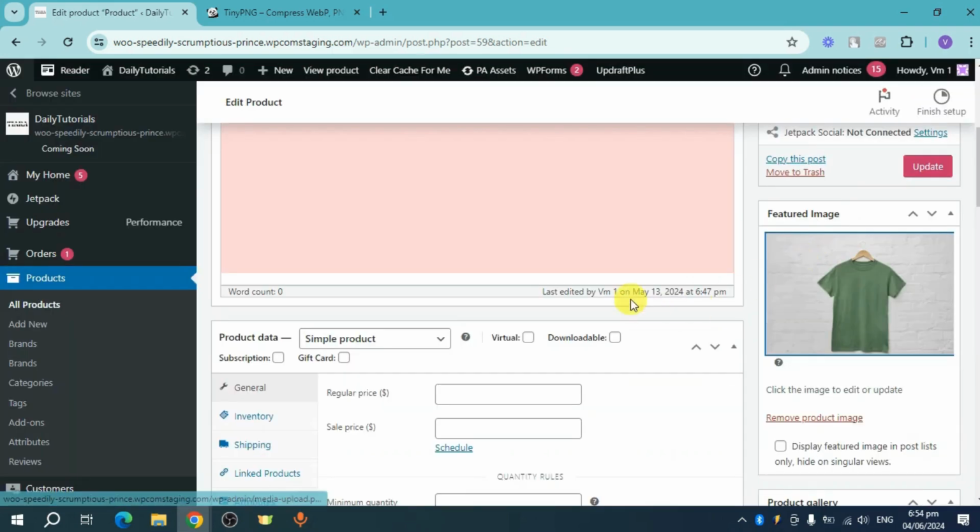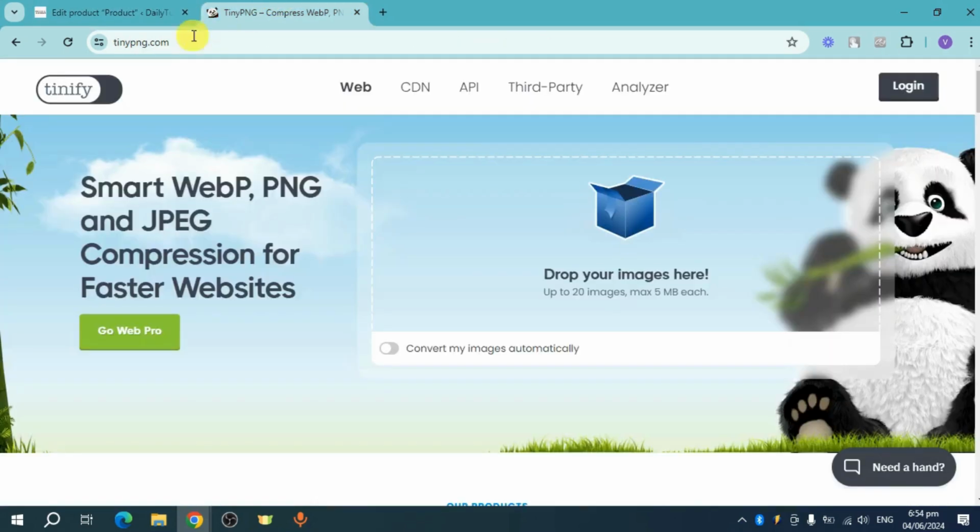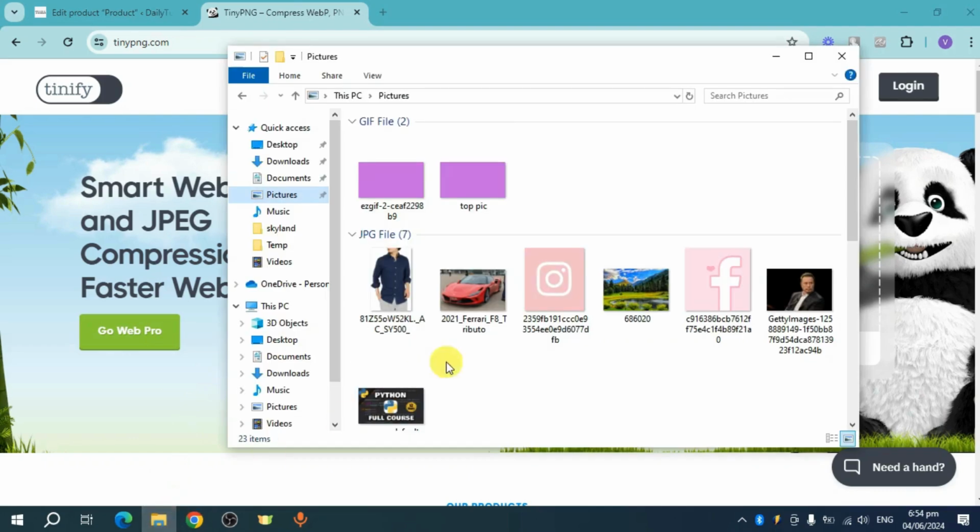And you can set this product image. One thing you can do as well is head over to tinypng.com and just drop your images right here, and this will help you resize each of them. Another option is to edit it through Paint.